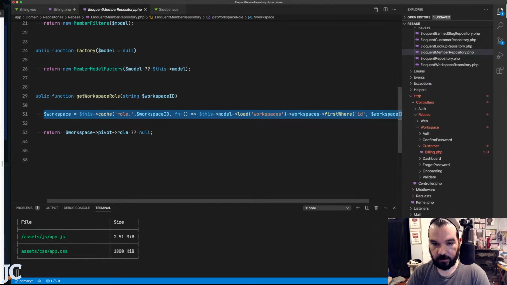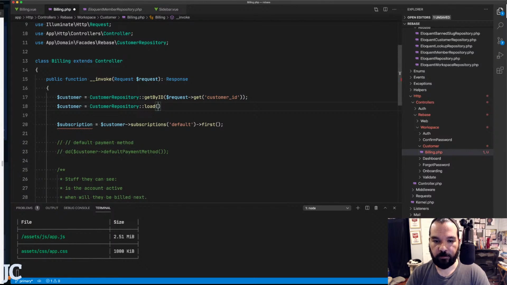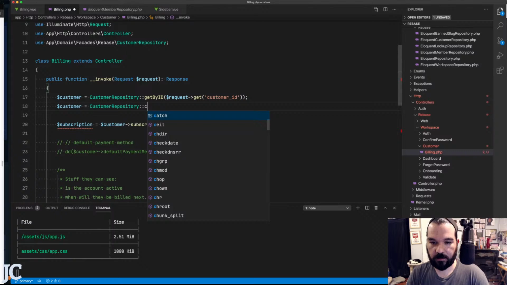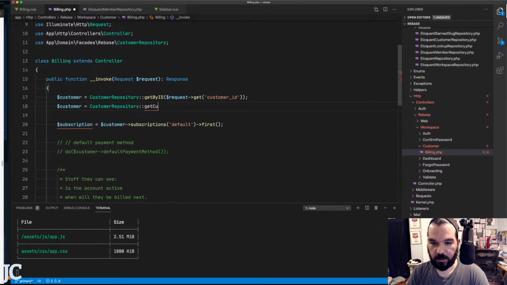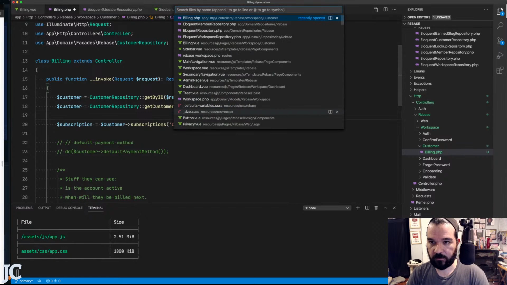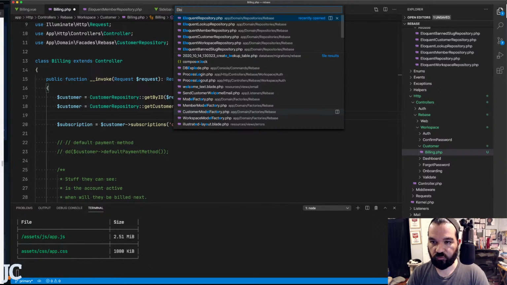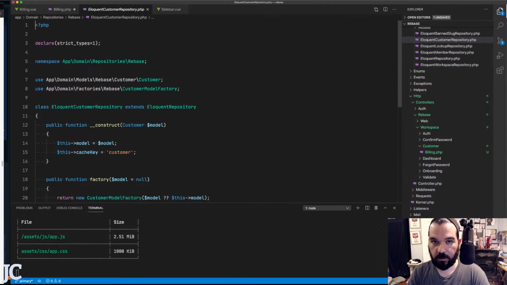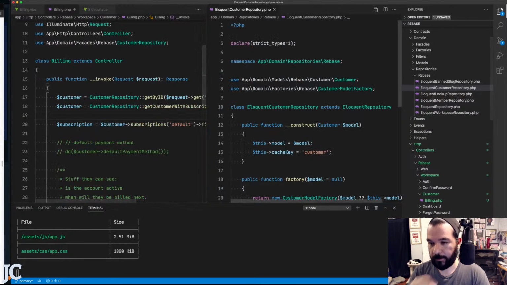So let's copy this and go back over to billing and say, we'll call this get customer with subscription. And that will be request get customer ID. So that's not going to work yet because we have to build it. But then I go over here and go to Eloquent customer repository. Plunk this over here on the side.